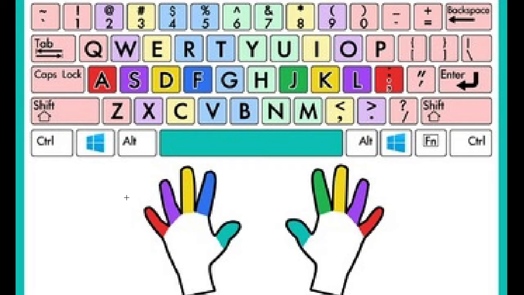But just to review very quickly, pointy fingers go on the F and the J. Left pointy finger on the F. Right pointy finger on the J. Pinky on the left side on the A matches up with the color. Pinky on the right side on the semicolon. Thumbs go on the spacebar.